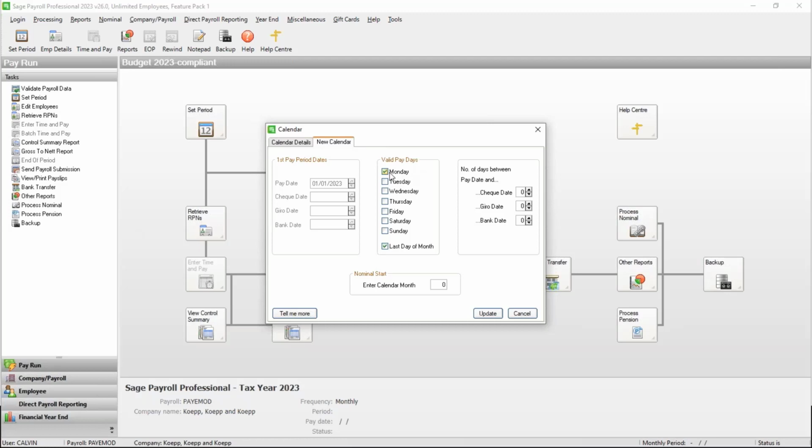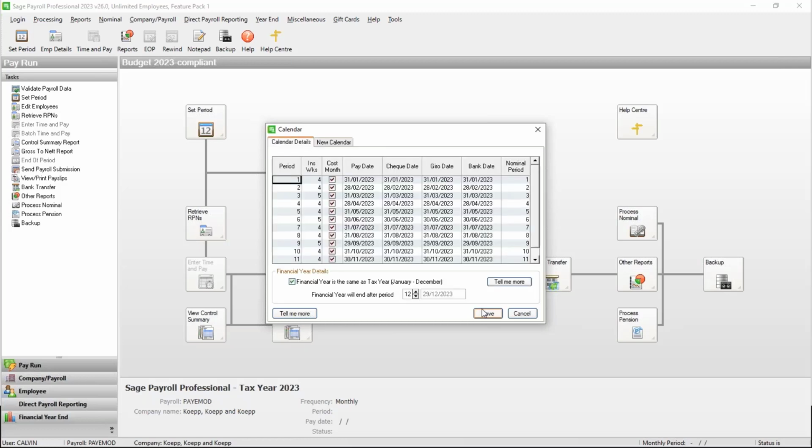But as I mentioned, we also need to select our valid pay days. Now I'm going to go with that example I gave earlier where we don't do banking days on Saturday or Sunday. Therefore, our valid pay days are Monday through to Friday. So we select each one. And that's all we need to do. So what we need to do now is click update. And there it takes you over to the tab on the left, which is your calendar details tab. And you can see it's automatically filled in all of the dates for the final day of the month.